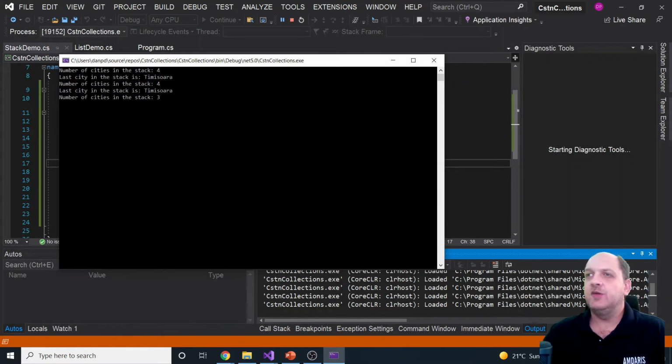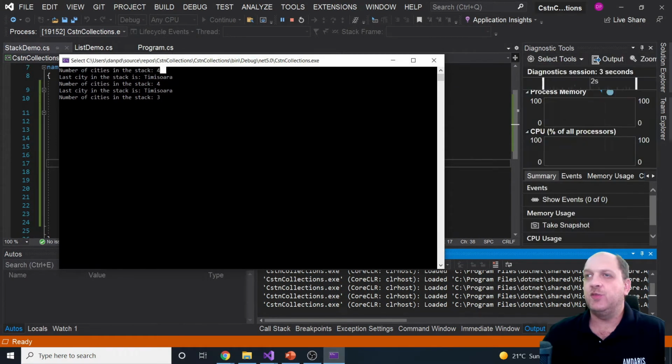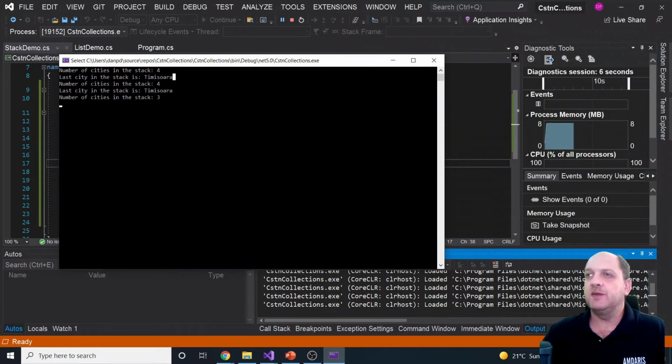So we have here the number of cities in the stack, which is 4. Then we use the peek method and we retrieve the element currently on top of the stack. And when we do the count, it is still 4, because once again, the peek method just tells you which is the last element, but it leaves it there on top of the stack. So it doesn't remove it.